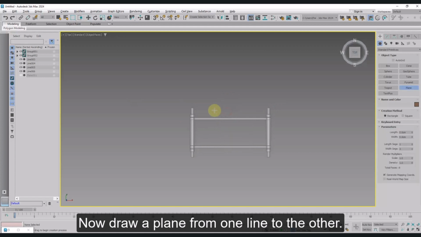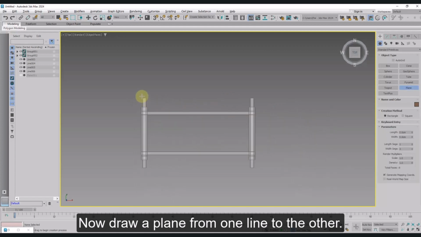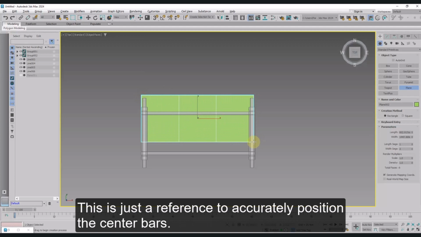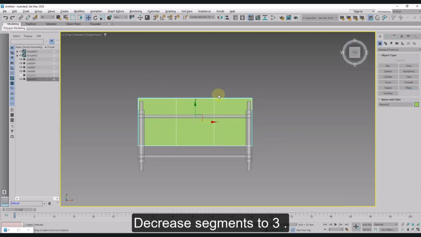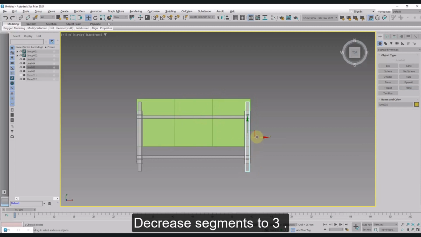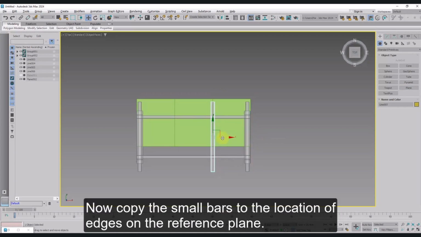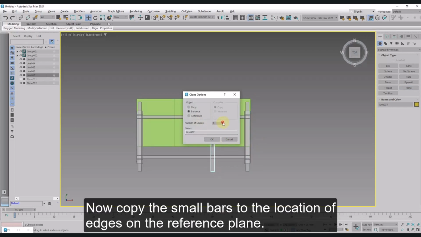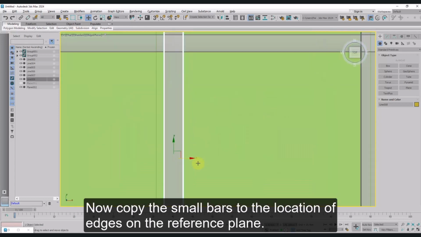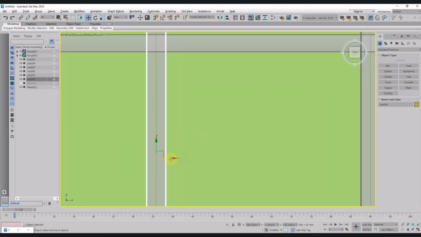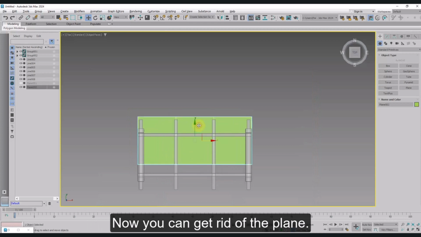Now draw a plane from one line to the other. This is just a reference to accurately position the center bars. Decrease segments to 3. Now copy the small bars to the location of edges on the reference plane. Now you can get rid of the plane.